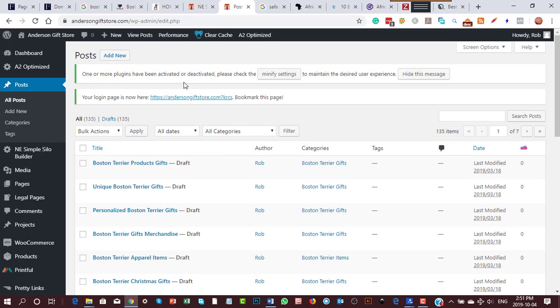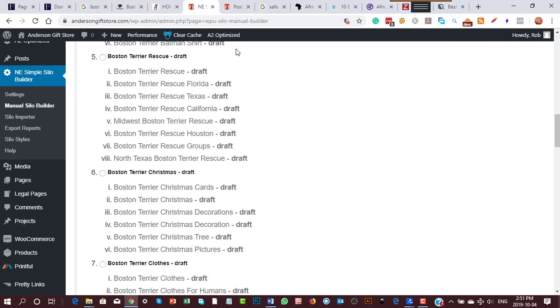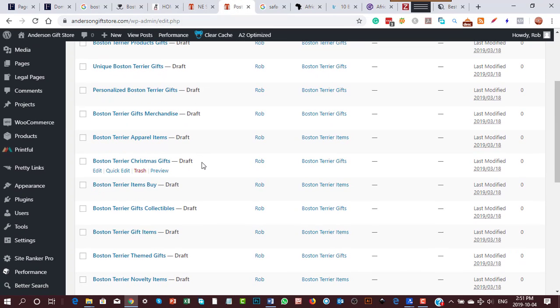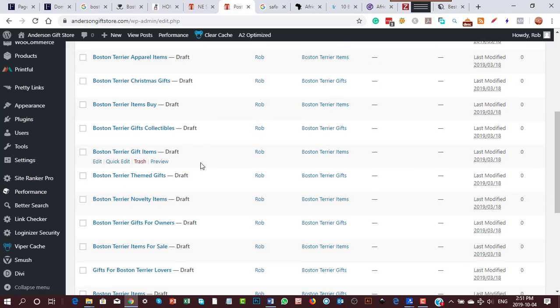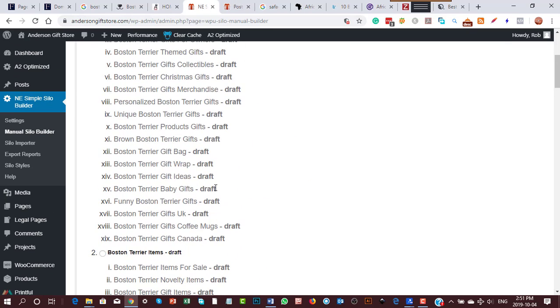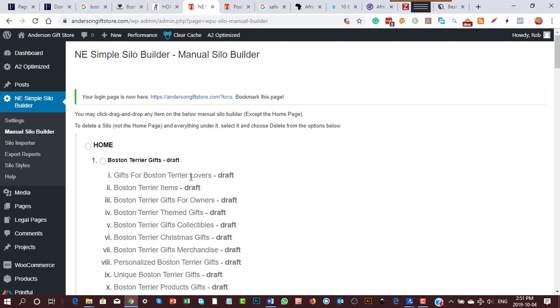When you put it into the silo structure here, when you build it out through your keyword research. So, Boston Terrier, what was it? It doesn't matter, pick any of these. I have to find that one. Sorry, my bad. So this was Gifts for Boston Terrier lovers, and it fell under Boston Terrier gifts.